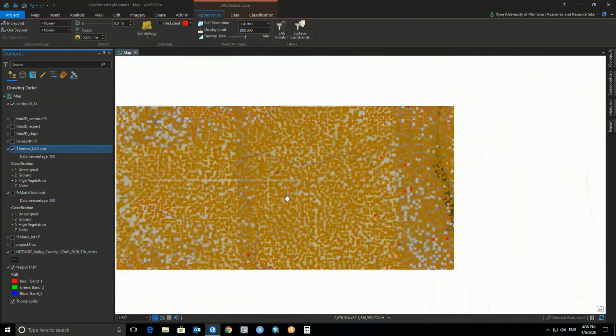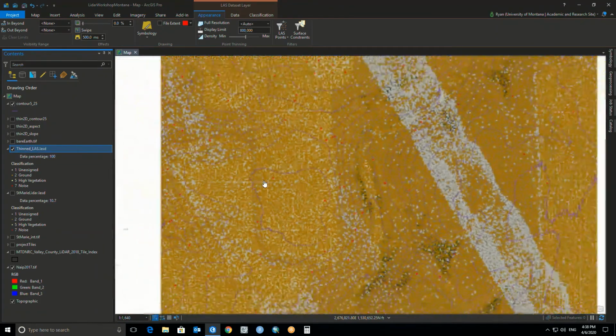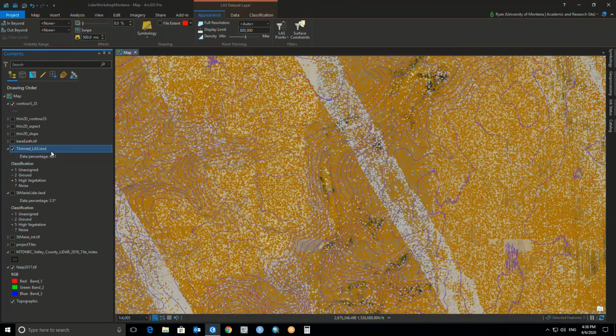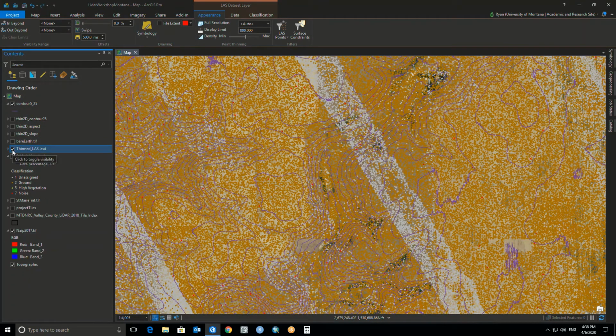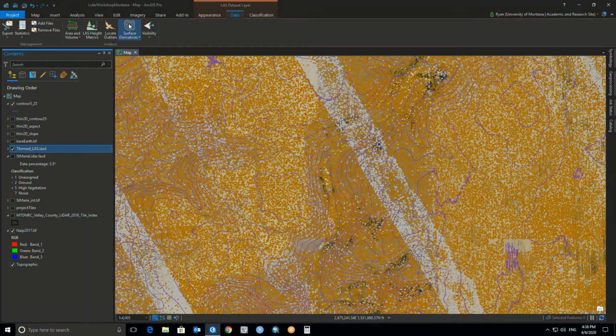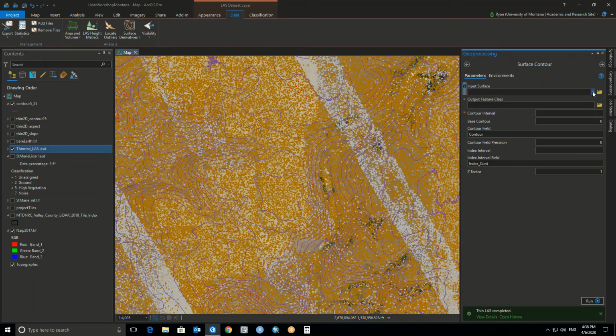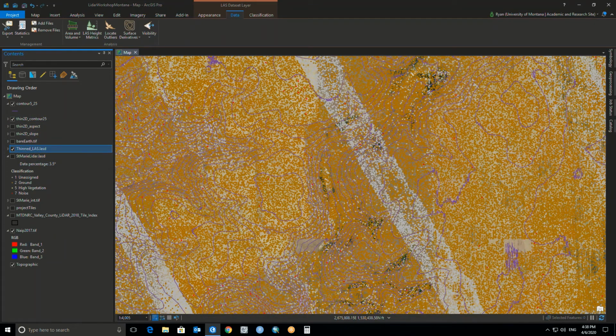So I'm going to go through the process and just recreate those contours we just did. Or actually, I've already done that. And so if you're interested in comparing the two, you could go through that same process again, go back to the Data tab, Surface Derivatives, Contour, and this time, instead of using the original LAS data set, use the thinned LAS data set and input the same parameters, the 5 and the 25. So I've already done that. I have it over here, and I will go ahead and turn that on so we can compare the two.